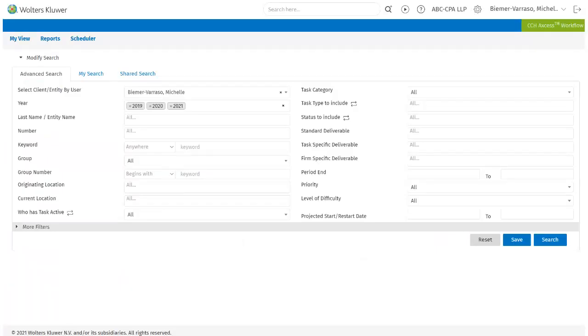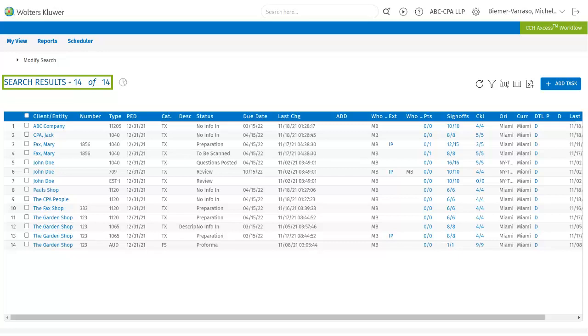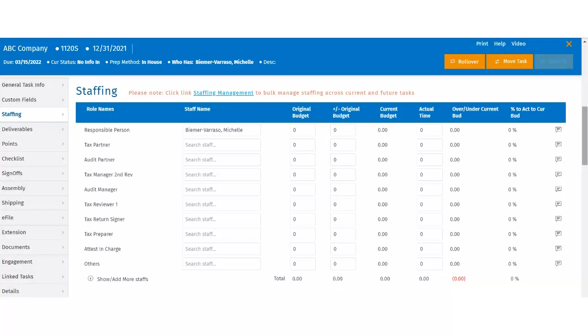Let's now see what happens when we input the user's name in the Select Client by User field instead. Users can see the list of tasks has expanded. This filter brings up the list of tasks for the selected user where the user is listed at least once in the staff section of the task's control sheet. For example, by selecting any of the tasks from the search results, going to the control sheet and navigating to the staff section, users will see the user name listed at least once.